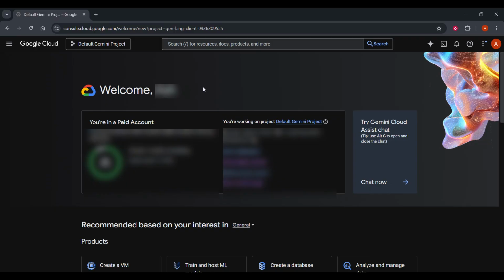First, open your web browser and go to cloud.google.com. Make sure you're signed in with the Google account that owns or manages the Google Cloud billing account you want to close. If you're logged into multiple Google accounts, double-check you're using the correct one before continuing, because billing permissions matter here.